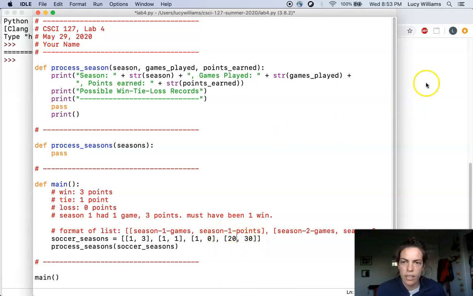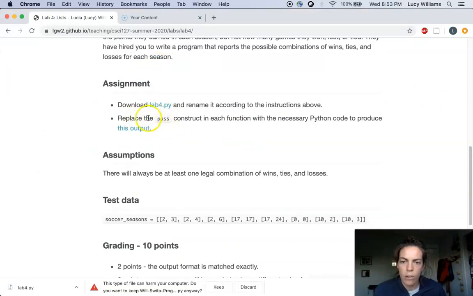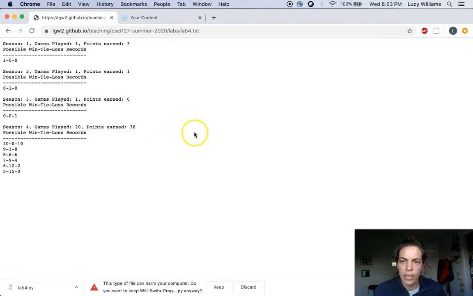In fact, let's take a look at the sample output. Our program is going to need to produce the output here. Just like we said, season 1, there was 1 game, 3 points, and so that means that there was 1 win, 0 ties, 0 losses. But if we look at that 4th season, there were 20 games and 30 points, and we can see that there were 1, 2, 3, 4, 5, 6 different combinations of wins, ties, and losses that could have yielded 30 total points.